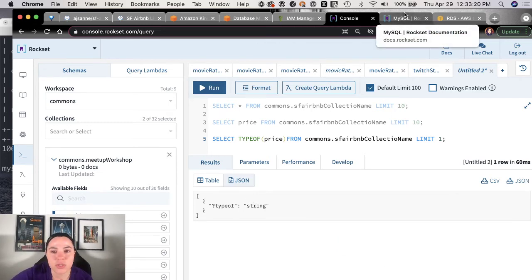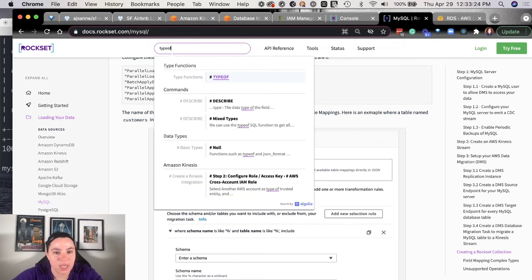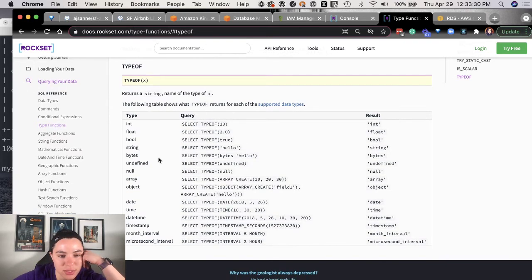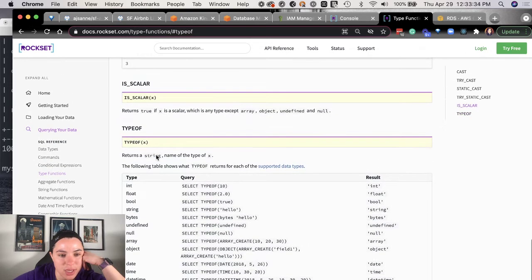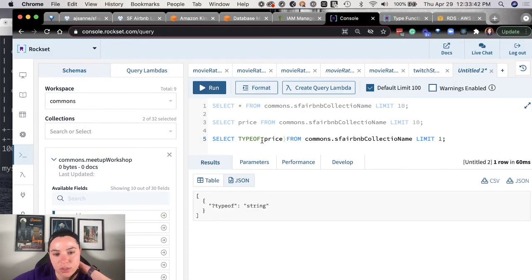And again, if we go to the docs really quick and I type in typeof, you all see what that looks like over here. It's pretty familiar. Even if you're working with a lot of coding languages, there's always a type or typeof something that pops up if you want to see the type of object that you're working with. So it should be familiar. If I go to typeof, we can see what we're getting back.